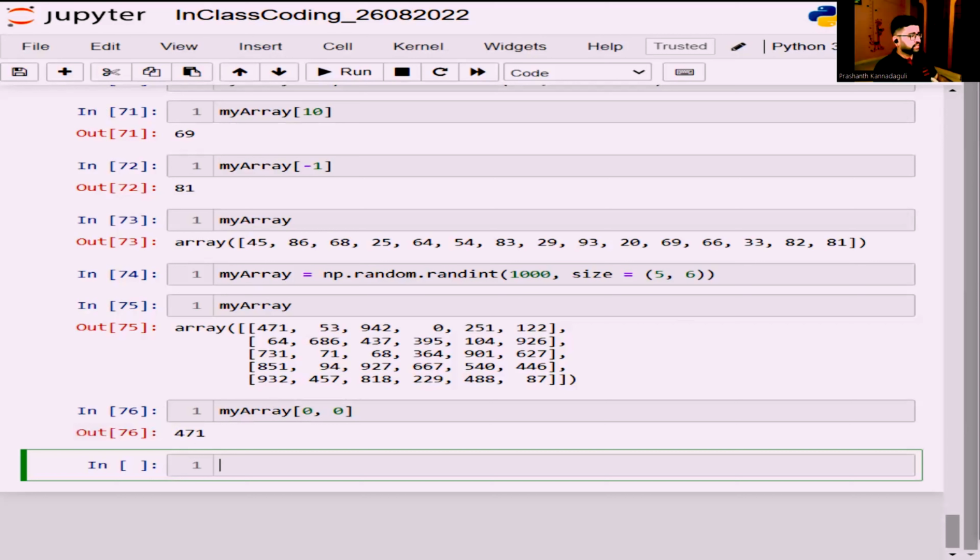Okay, like that, I can definitely use it. Even negative indexing is possible here. Refer to the notes that you are going to get today to get more details about this indexing part.